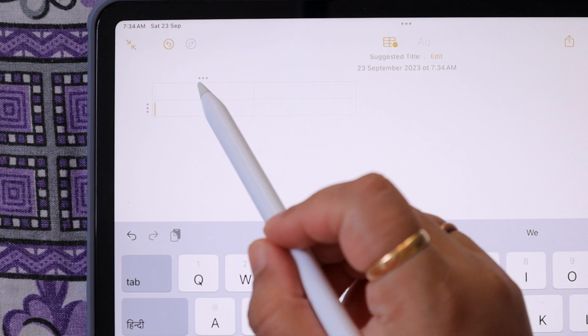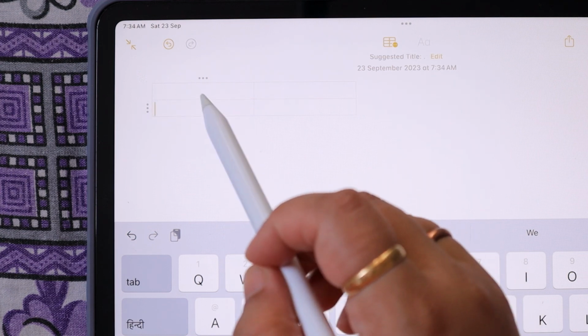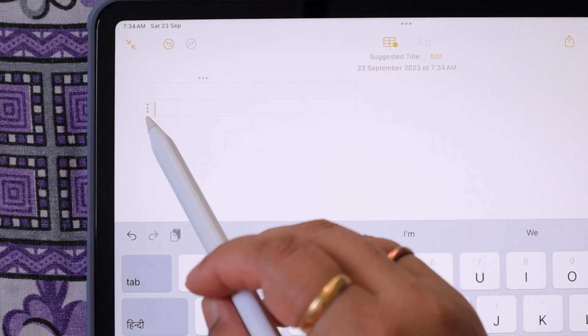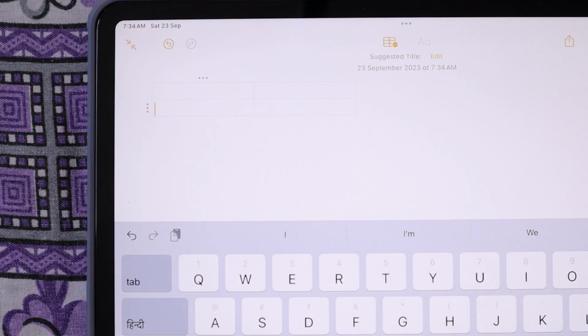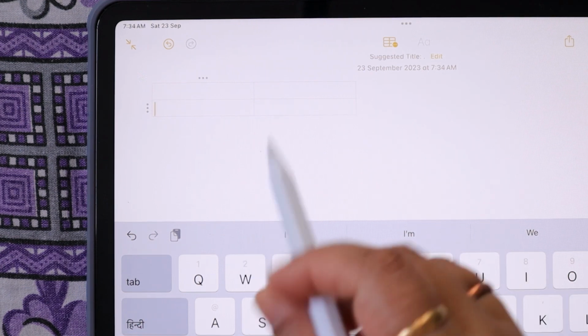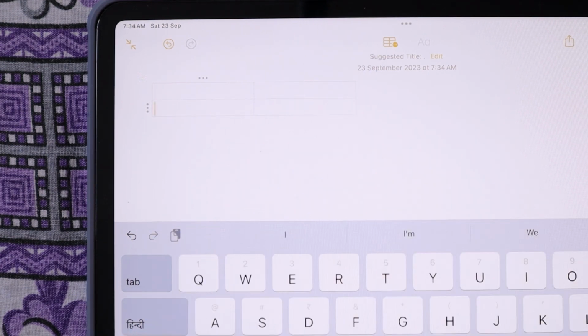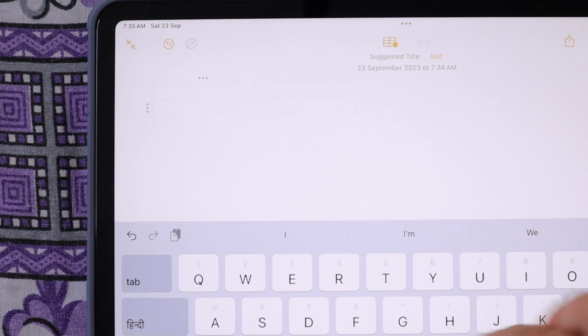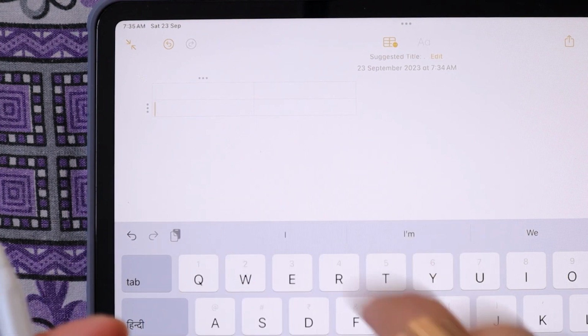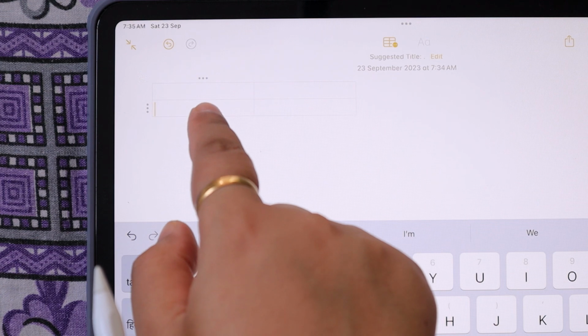So this 3 dot is for adding or deleting columns, and this 3 dot is for adding or deleting rows. Now you will ask how to increase the length of every column or row. The length of every row will be the same, but it won't mess around with the other columns. Like I am writing something in this row.